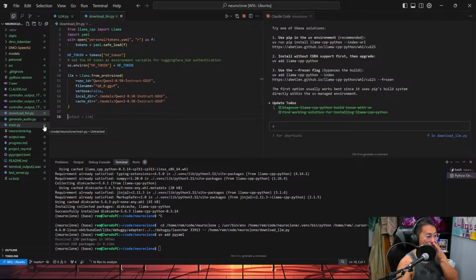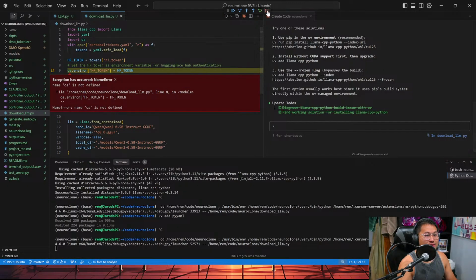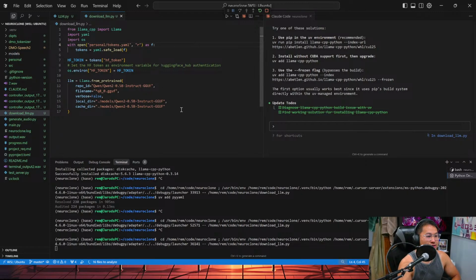Okay, so I saw Mistral. Alright, for now, we'll just go with this Quen model. We'll go ahead and, oops, I need OS in here. For now, we'll just get Quen downloaded just to use.